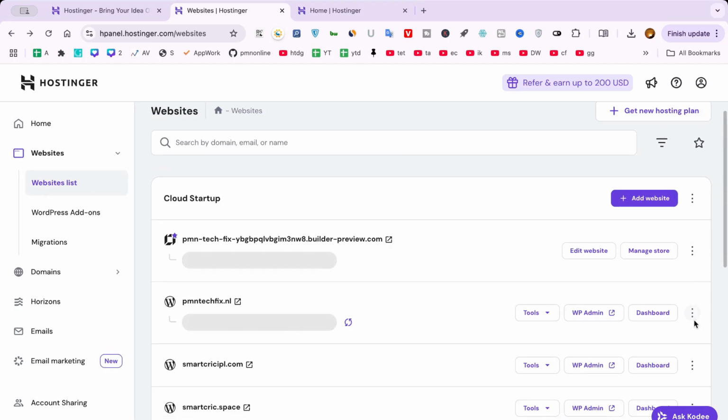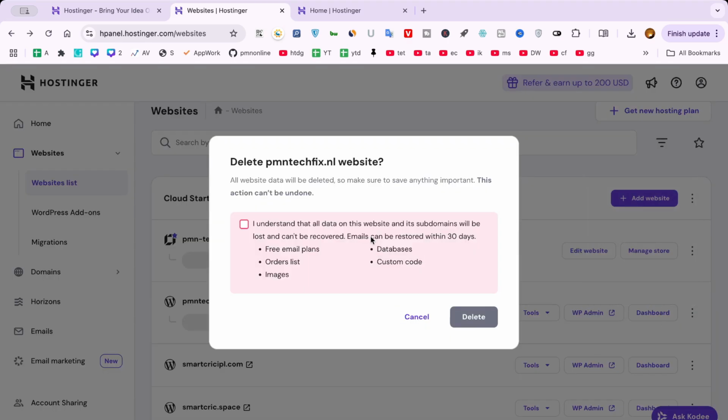It's always wise to double-check that the unwanted domain is indeed removed from your list to avoid any potential confusion later on. This process may seem brief, but taking these steps accurately is crucial for maintaining a clean and efficient hosting experience. Whether cleaning up old projects or making space for new ones, Hostinger makes domain management accessible and straightforward.